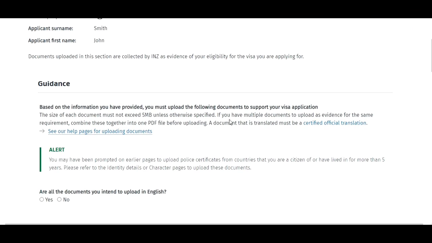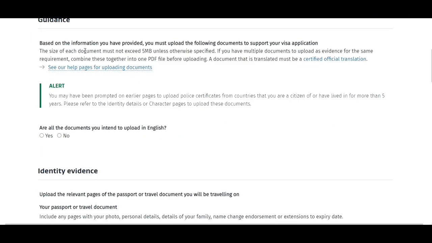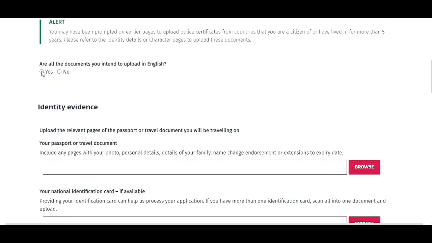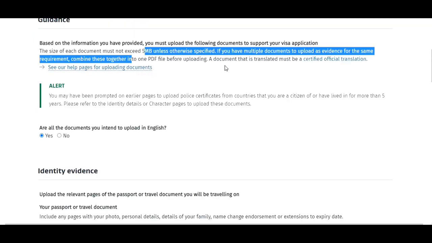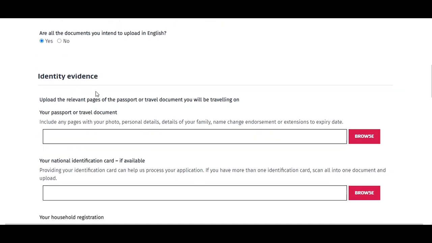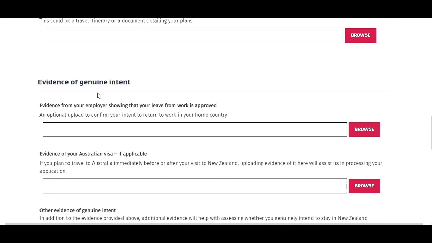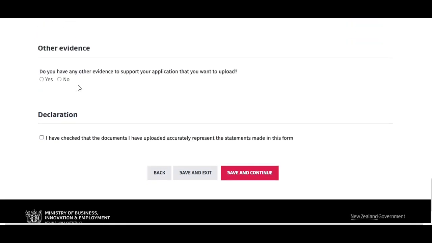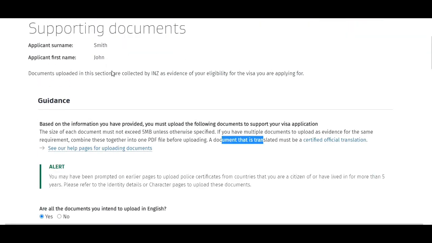Next comes supporting documents. You must upload the following documents, and each should not exceed 5 MB. Are all the documents you intend to upload in English? Yes. If you select no, what happens? Then you need to provide, I think, a certified translation also. Okay, perfect. But I select yes. So you have everything, whatever you selected. Declaration. I'm not going to go into the declaration.